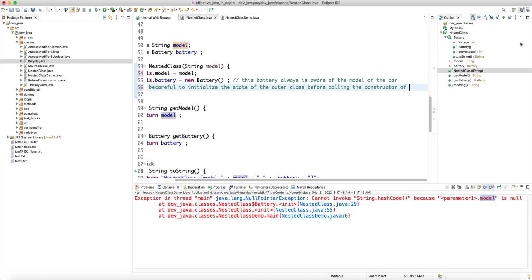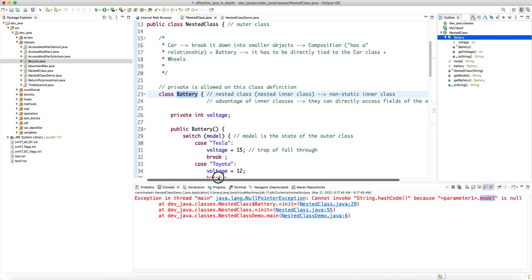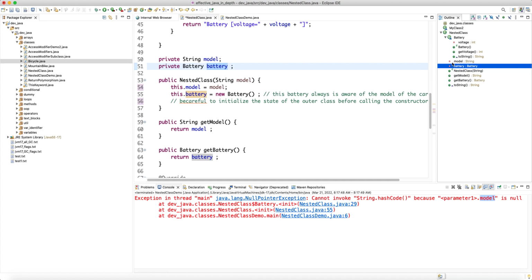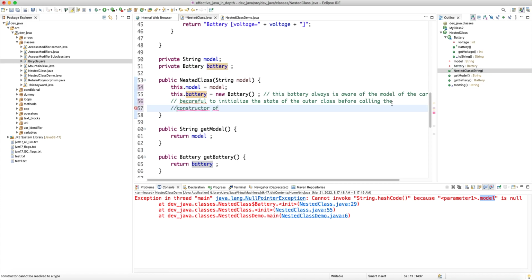Usually when you have an inner class, at some point you want to create an instance of it, even though your public API doesn't expose this inner class to the user, right? So let's go back. So be careful about this before calling the constructor of the inner class. You have to be careful that the state of the outer class is initialized first.